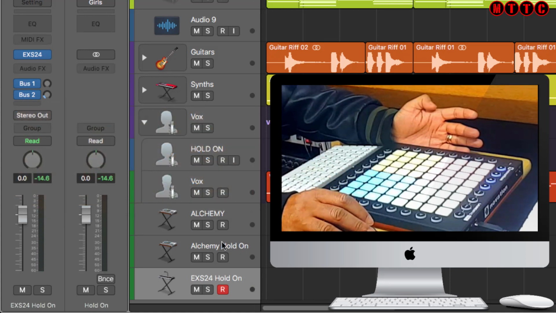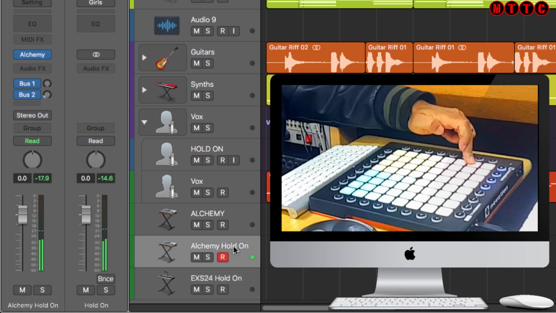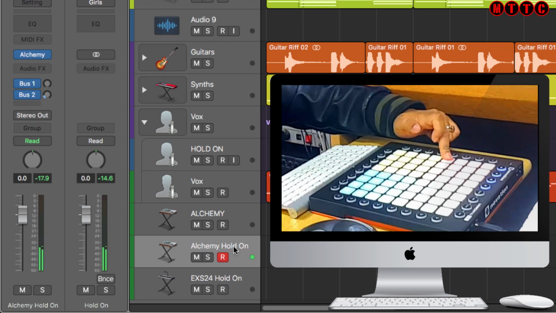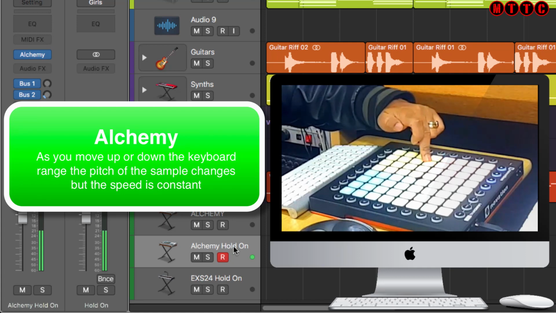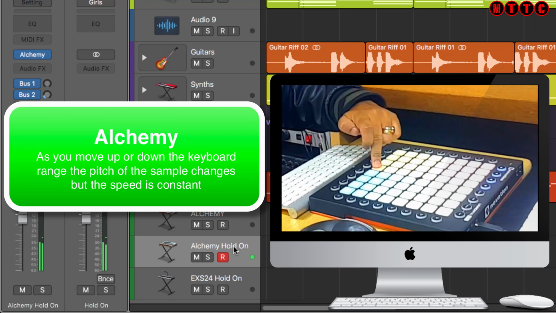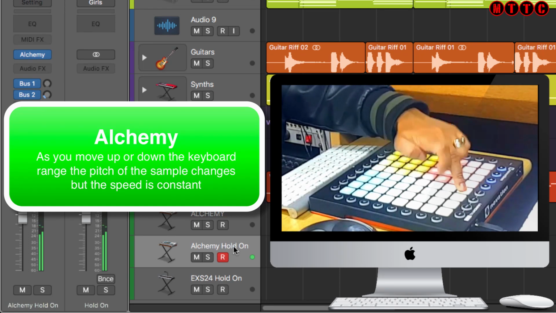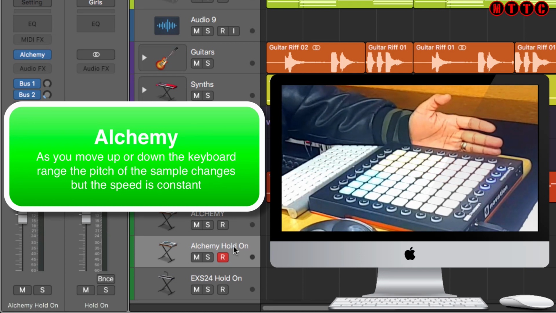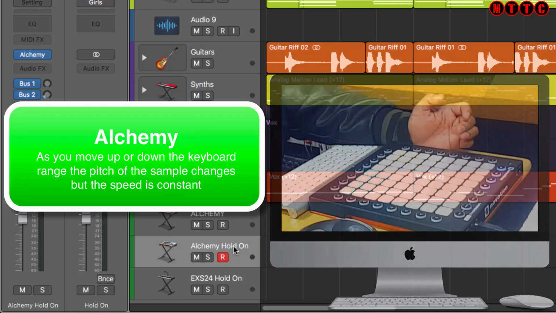However, let's check this out on Alchemy. Now, once again, here's the root. Okay, let's drop down quite a bit. Nice. Now, the sample pitch has lowered, but the length has stayed the same. Right, now that's pretty powerful. Now, as we go up and down the range, the sample pitch changes with the note, but more importantly, the speed of the sample stays the same.